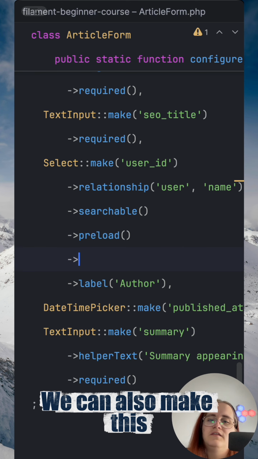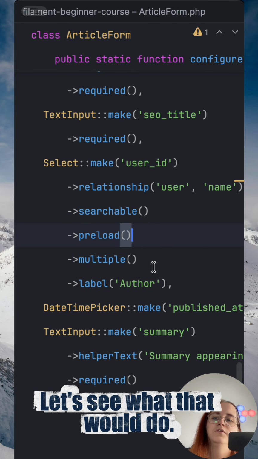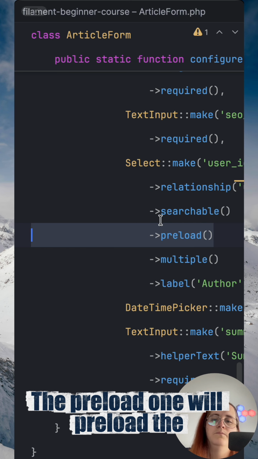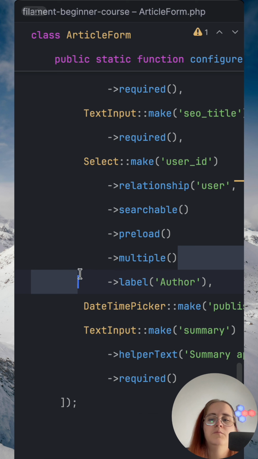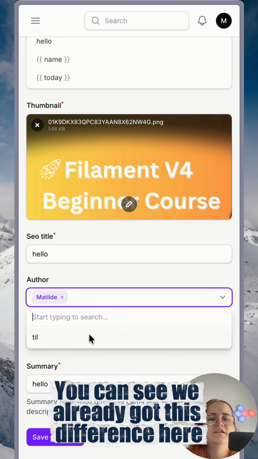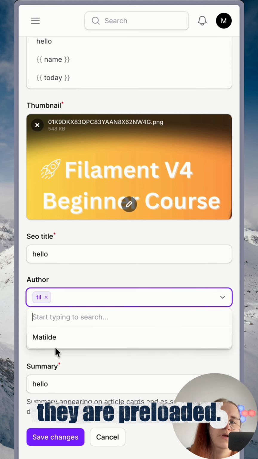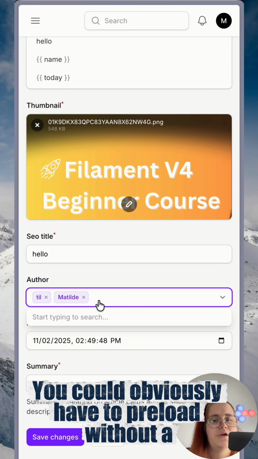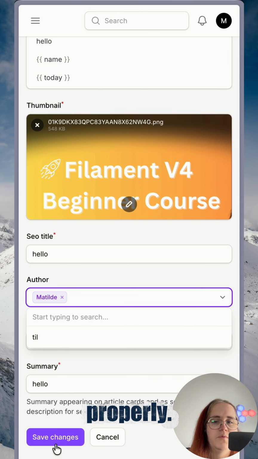We can also make this multiple, so we can select multiple ones. Let's see what that would do. The preload one will preload a couple of users, and then you can still search for it. Multiple will allow multiple users to be selected. You can see we already got this difference here where we have the ability now to select multiple ones and they're preloaded. You could obviously have the preload without the multiple one. I just wanted to show you how we could utilize this properly.